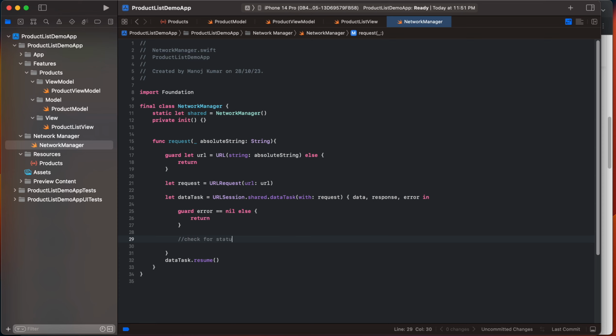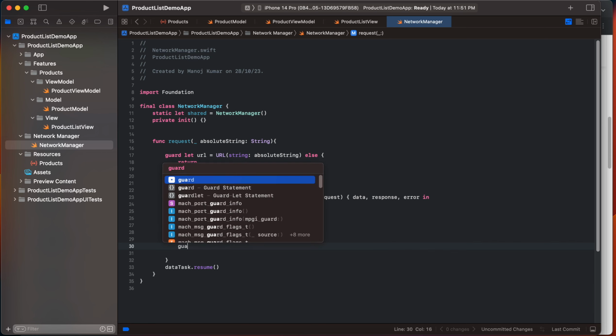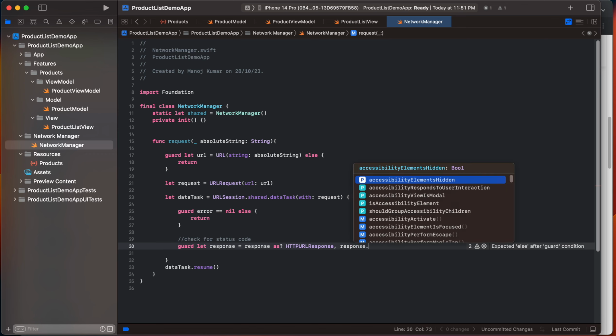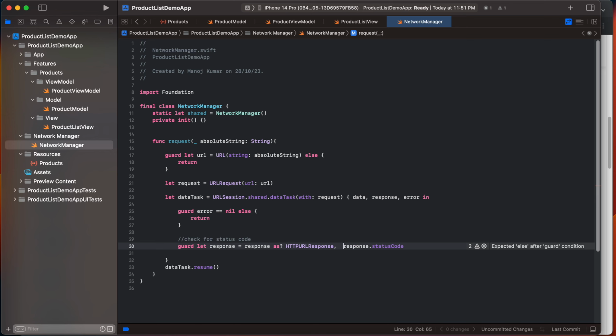Then let's check the status code. Let response equal to response as HTTPURLResponse. Then we have the status code from the response dot statusCode. If the status code falls between 200 to 300, then it's a valid response. If not, we didn't get a proper response, so here we are just returning it.